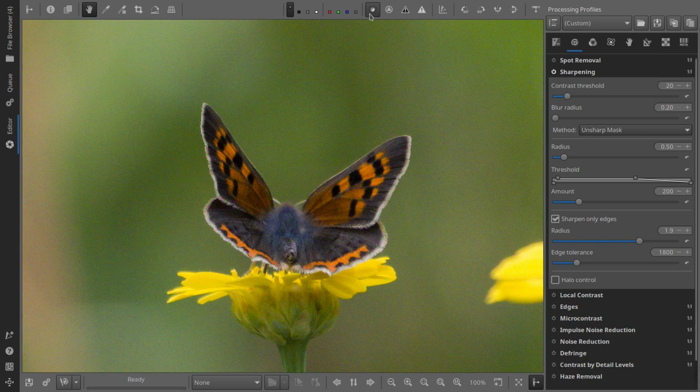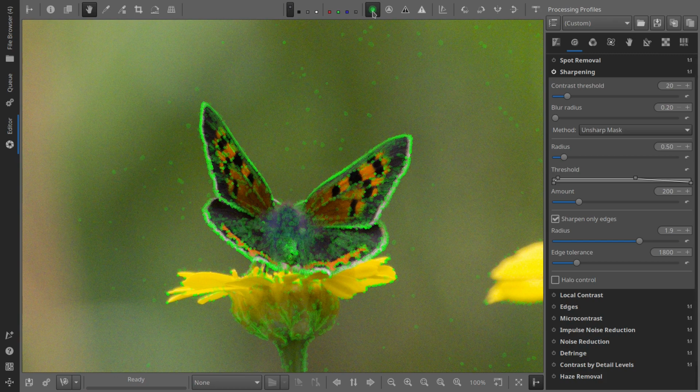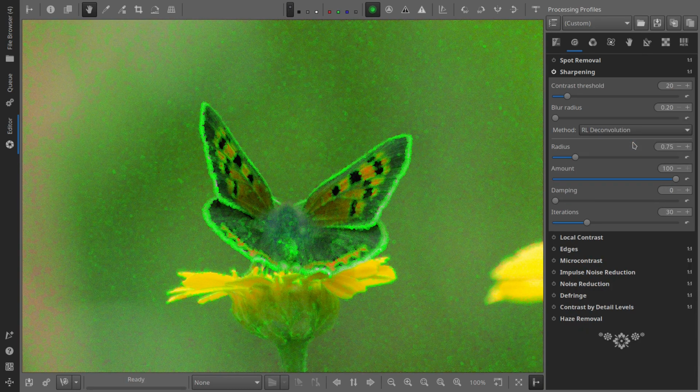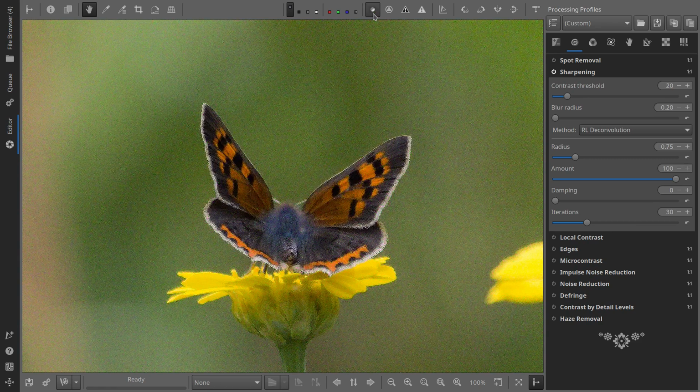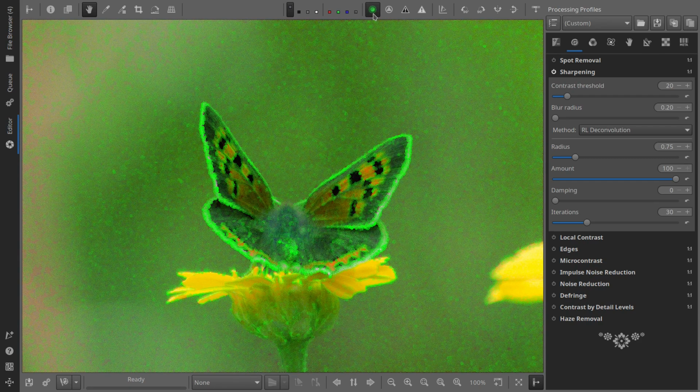The two main sharpening tools in RawTherapee are the unsharp mask and RL convolution. We covered the first one in the previous tutorial, so now it's time to explore the second. You can't really say one is better than the other. They are simply different methods.